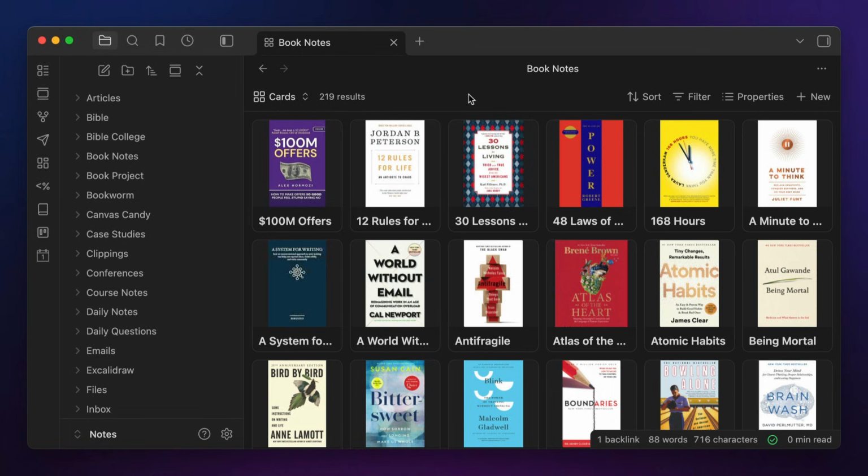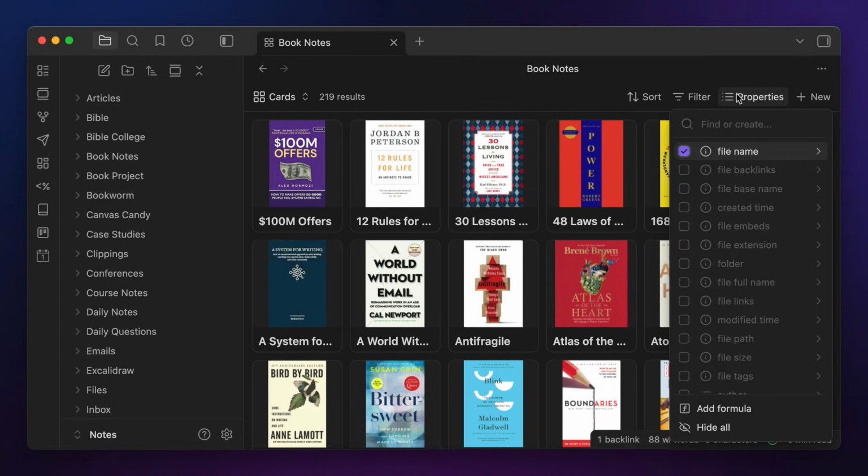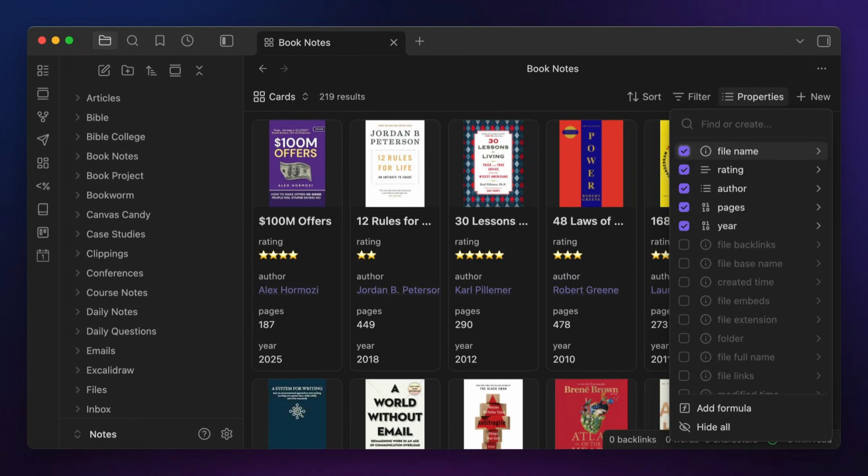So that gives us cards for all the books that we have in our booknotes folder. But we want some additional information to be displayed on these cards. So next, click on the Properties button for this view and check the boxes for all of the properties that you want to display. I've selected file name, which is selected by default and shows the name of the note, as well as rating, author, pages, and year.